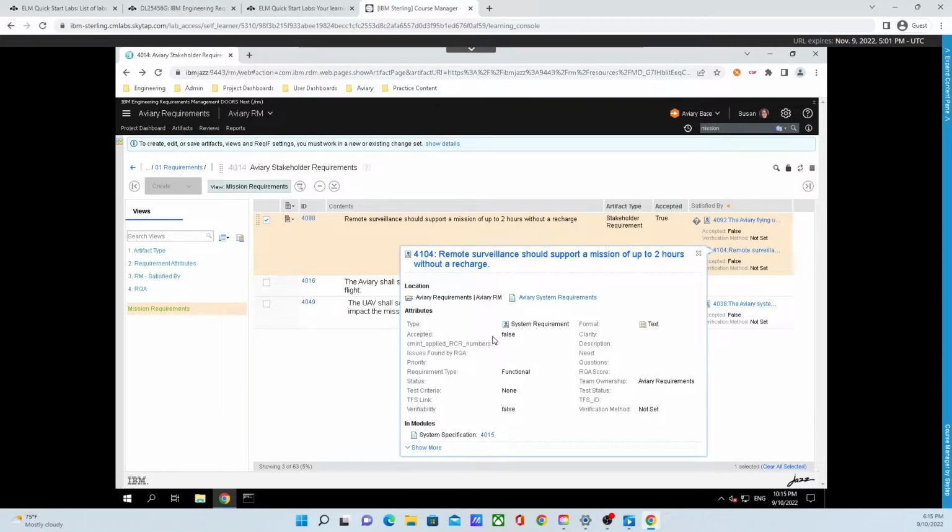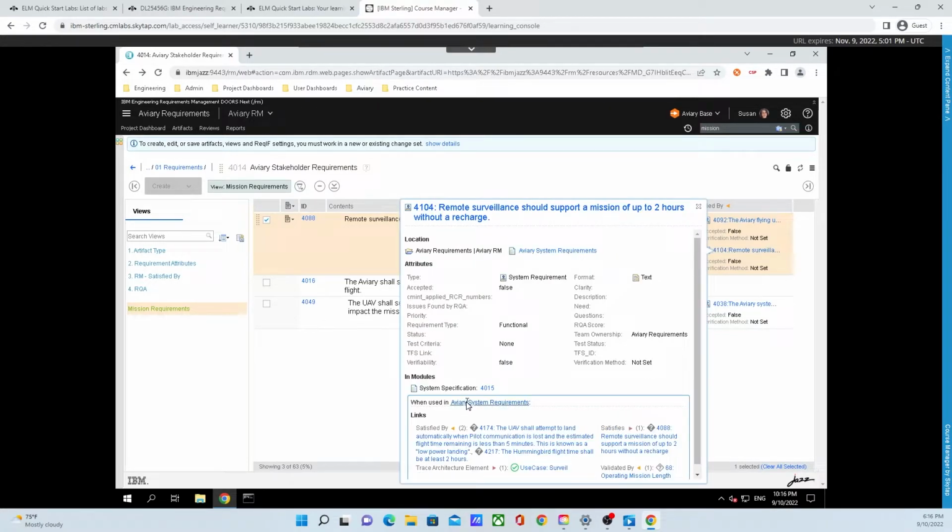We can see that this type is a system requirement. And what I want to do is go down to the bottom of the screen where it says show more and click on that. Once this loads, we can see that this linked requirement also has a satisfied by link to another requirement further downstream. It also has a trace architecture element to design and a validated by link to a test case.